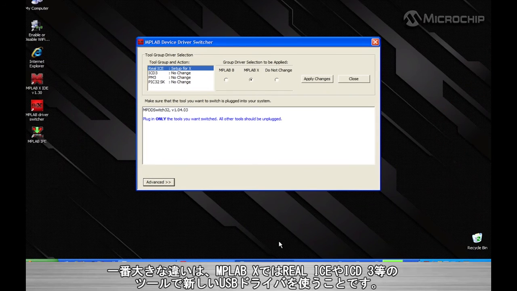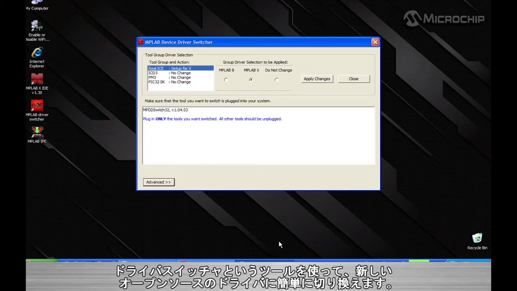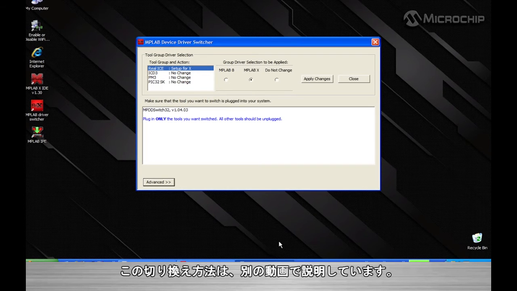The first and probably most crucial difference is that MPLAB X uses a new set of USB drivers for tools such as the RealICE and ICD3. There is a tool installed with MPLAB X called the driver switcher that makes the job of selecting the new open source drivers very easy. The process is discussed in detail in a separate episode of MPLAB X TV.